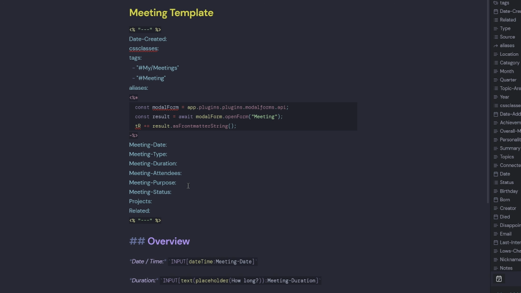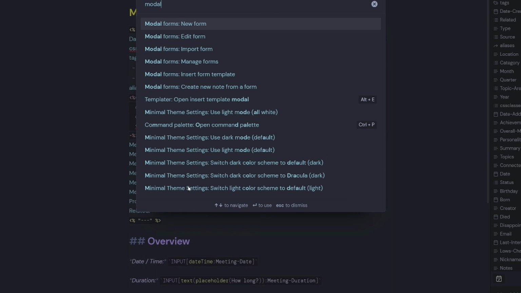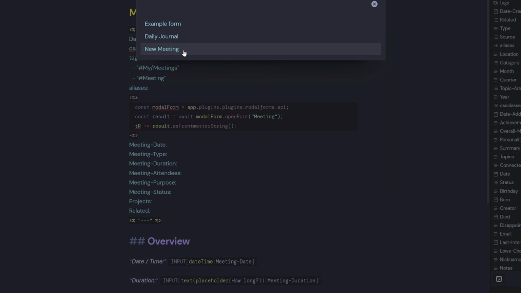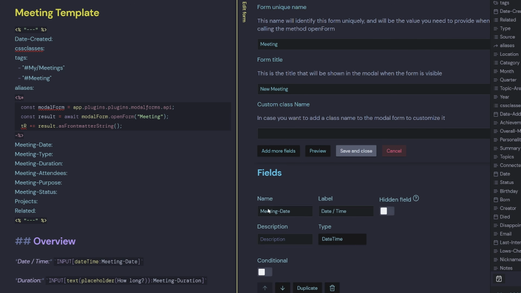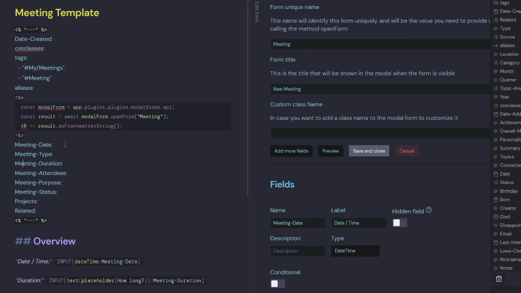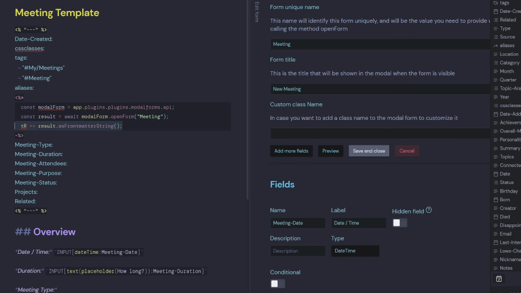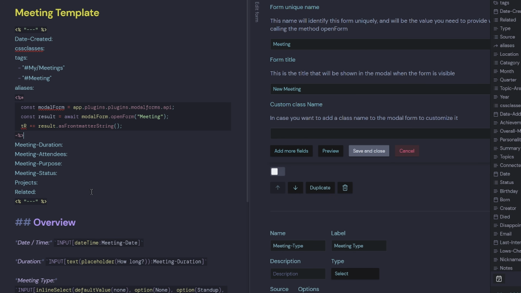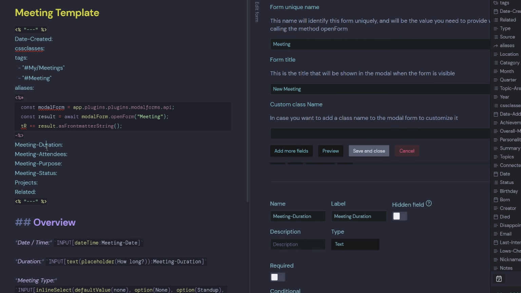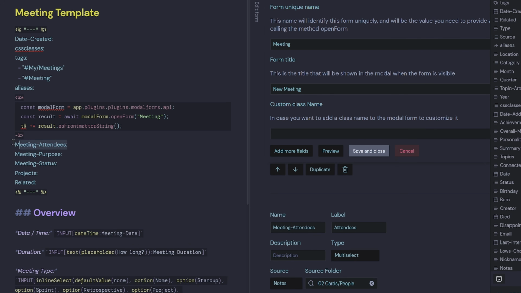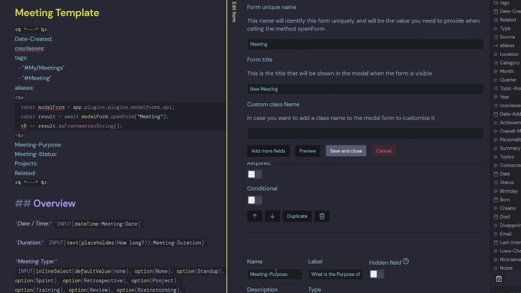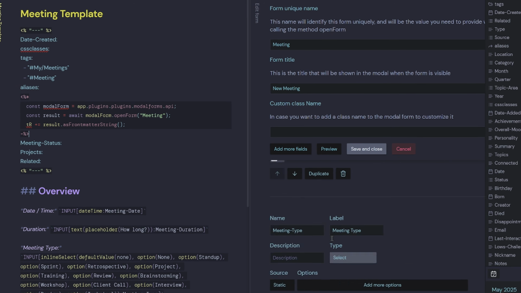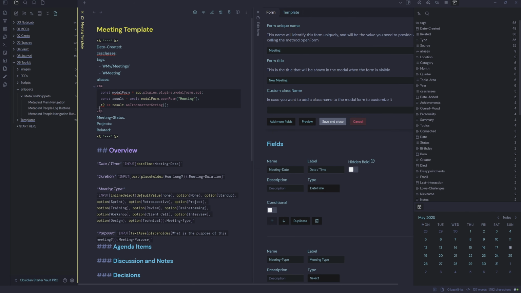So to do that, let's bring our modal form back up again. So we'll select edit form, new meeting. So we need to take out meeting date. So we'll remove that because it's pulling it in with this line here. So we'll remove meeting date, then we'll remove meeting type, we'll remove meeting duration, meeting attendees, and we'll also remove meeting purpose. And then we can keep everything else as is. And that is now our modal meeting template. So let's have a look at it.